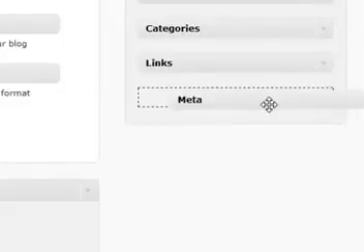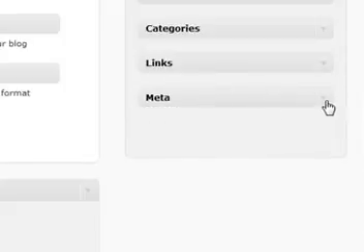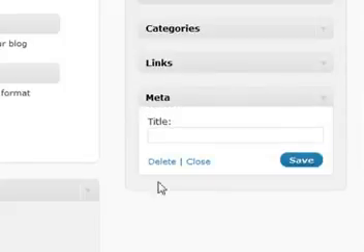Your metadata. Your metadata is just a fancy way of saying your login, log out, your feed link, your admin link, the WordPress links, and all those little supplemental things that didn't have a place but needed to be shown. This will give you all those little links that you need to have on your site, especially if you have registered users that log in and interact with your site on a logged in basis versus a guest basis. So the metadata is very important to have if you have that kind of thing.